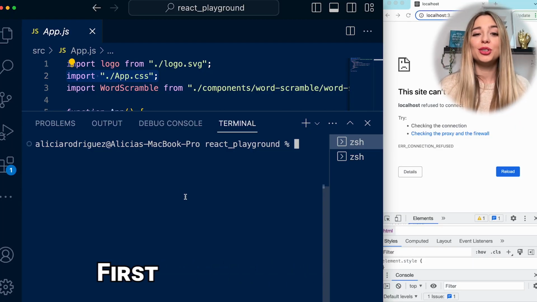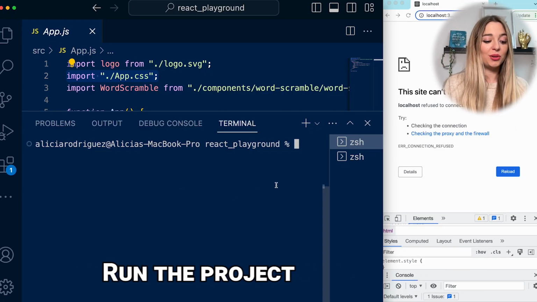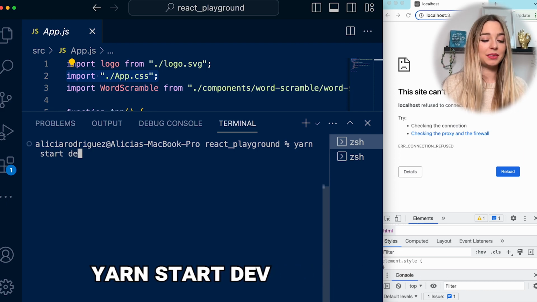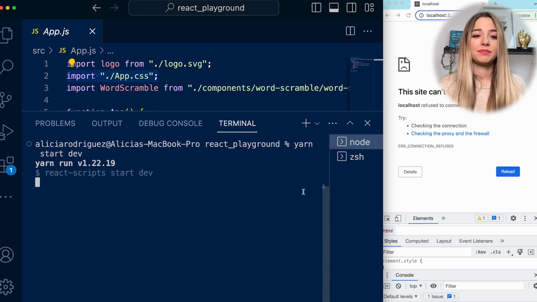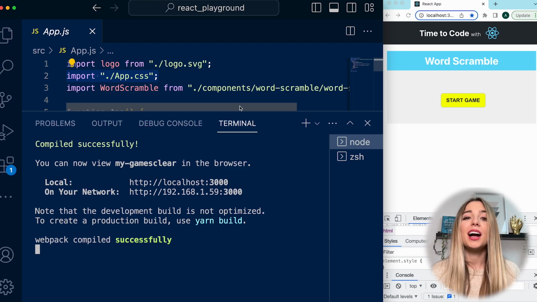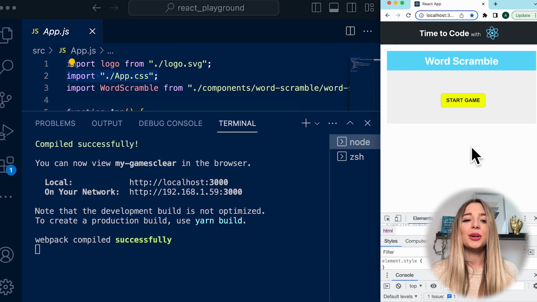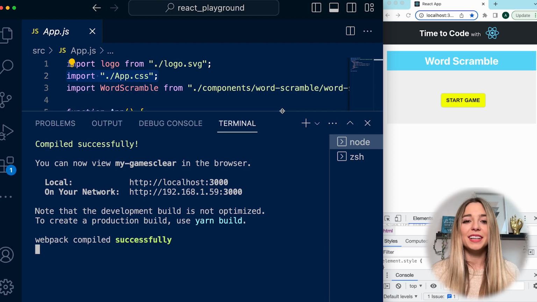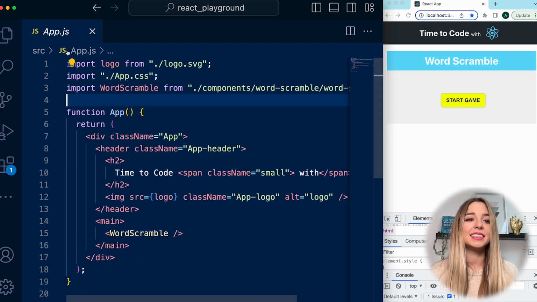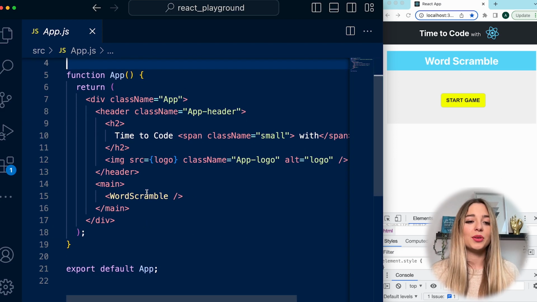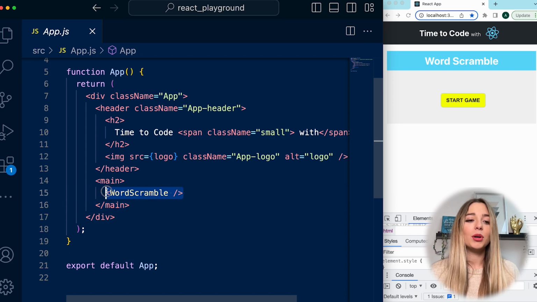The first thing that we are going to do is run the project. So yarn start dev. As I mentioned, I'm going to build the countdown in the repository that I previously used for this Word Scramble. Okay, we have our app running, and now let's just close this. I'm going to go to the app, and I'm going to hide this.